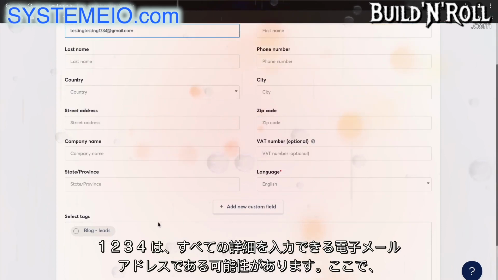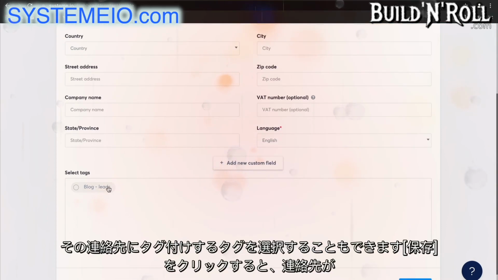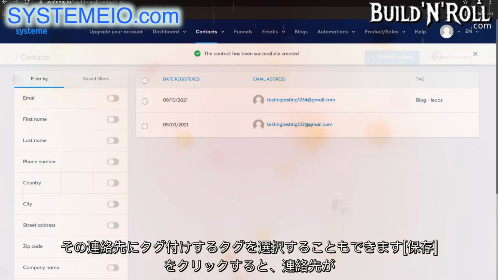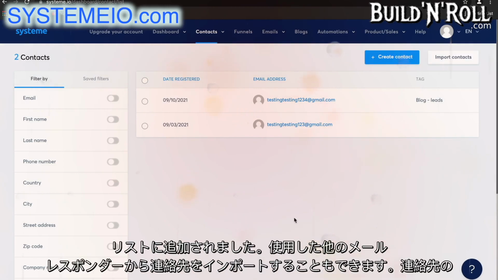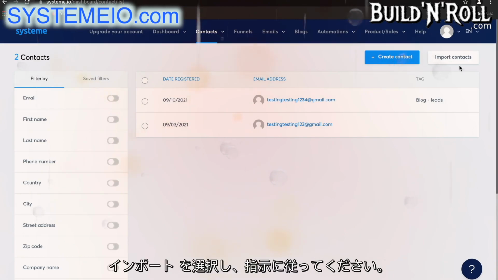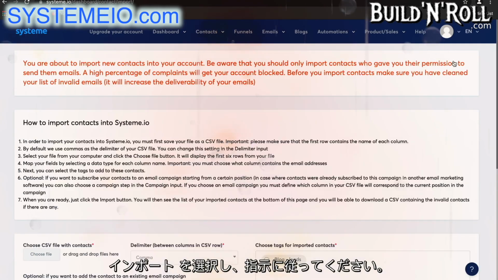You can fill in all of their details, and here you can even select a tag to tag that contact with. Click on save, and there you have it. Your contact is now on your list. You can also import your contacts from any other email responder you have used. Simply select Import Contacts and follow the instructions.